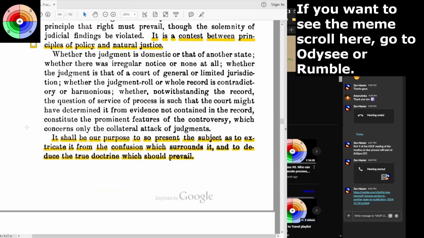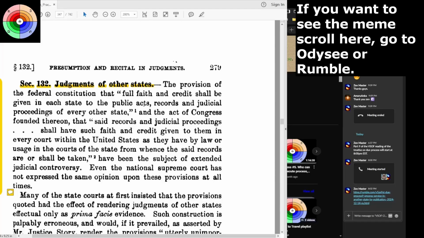So skipping down a little bit, it shall be our purpose to so present the subject as to extradite it from the confusion which surrounds it, and to deduce the true doctrine which should prevail. So first is judgments of other states.